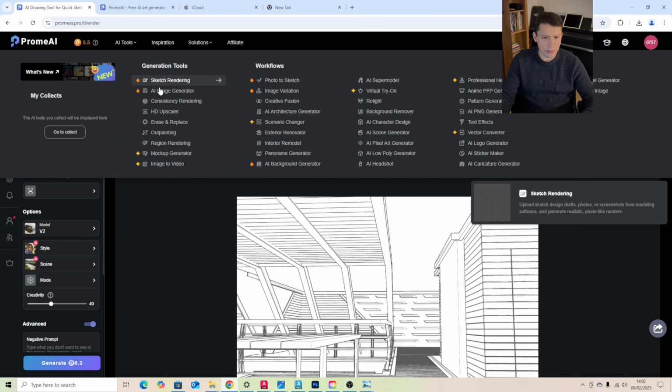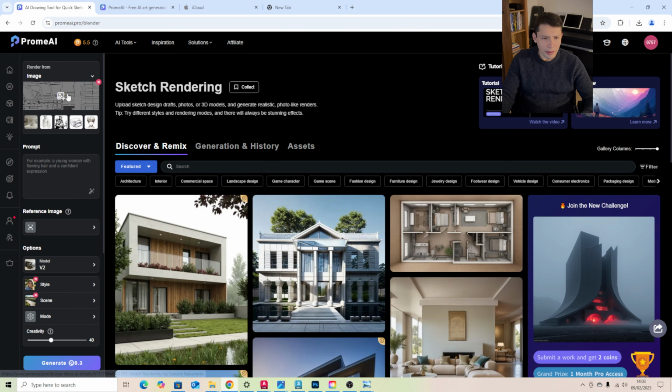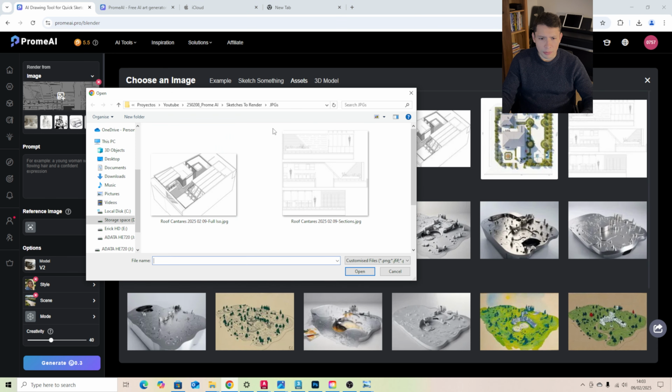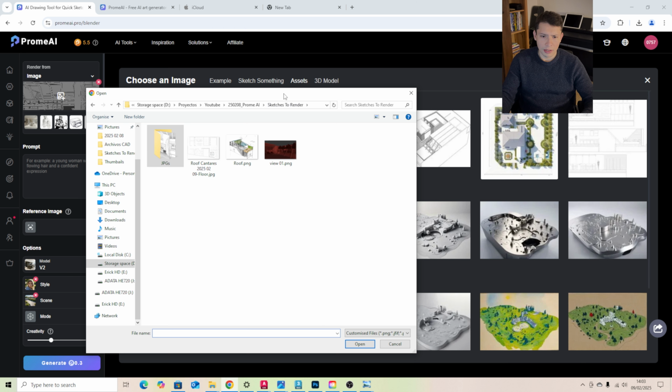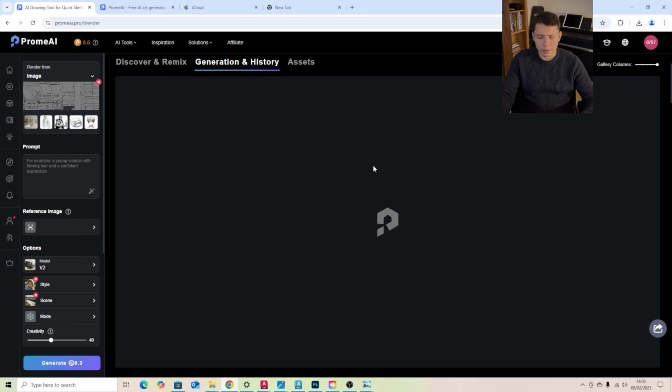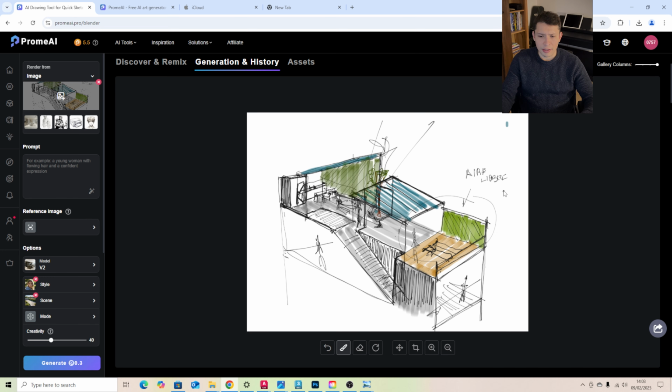Let's go to AI tools, sketch rendering, and we're gonna select a new one. This time I am going to upload a real sketch that I did by hand when I was designing this project. It's this one right here. This was one of the very first ideas before actually going into CAD and starting to draft all of the floor plans and then the 3D model.